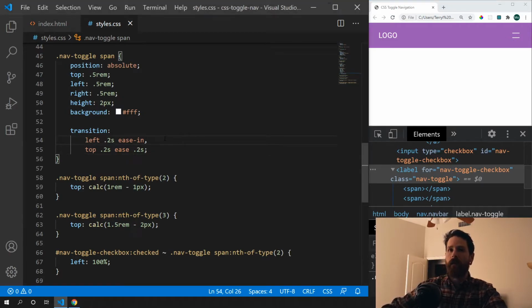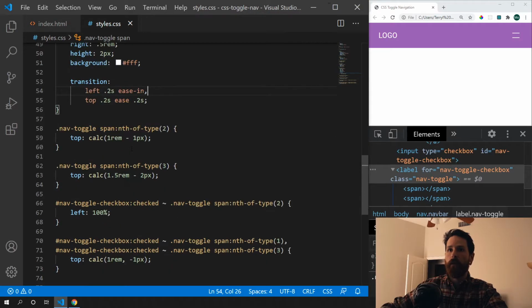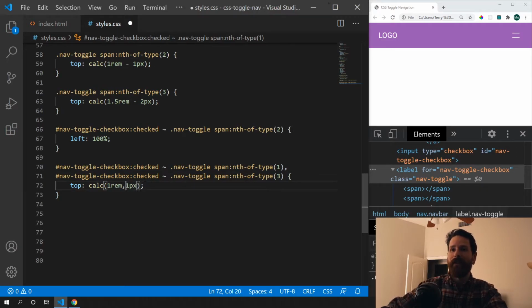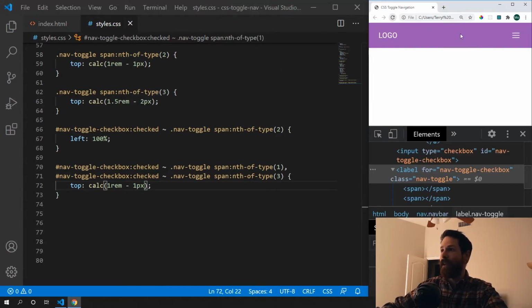And that did not work. Top, 0.2 seconds, ease, 0.2 seconds. I selected toggle span first and the third, and we want, oh, why did I do this? What am I doing? Sorry, my brain is not working that great right now. Ah, there we go. Okay, now it's working. So that middle one slides out and then these two come together.